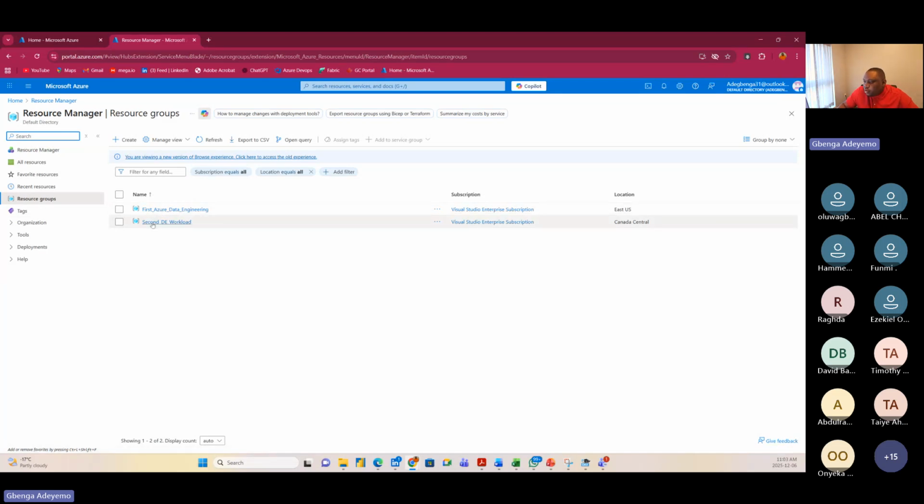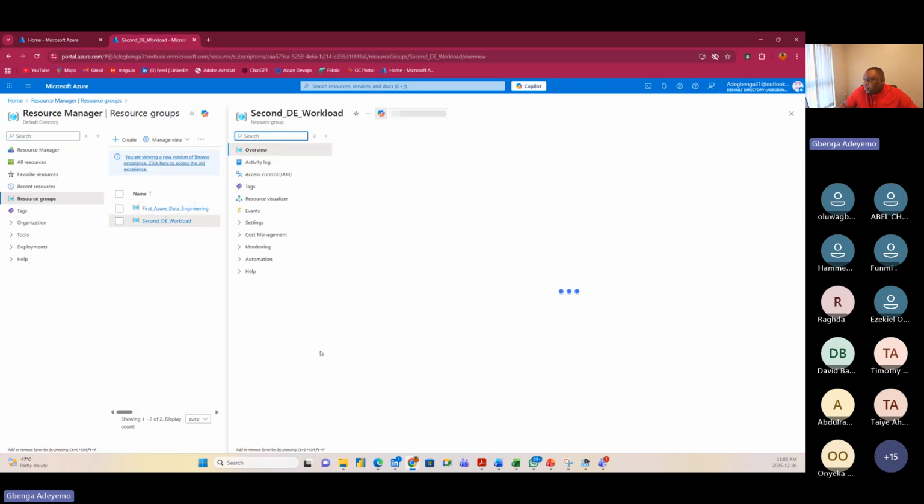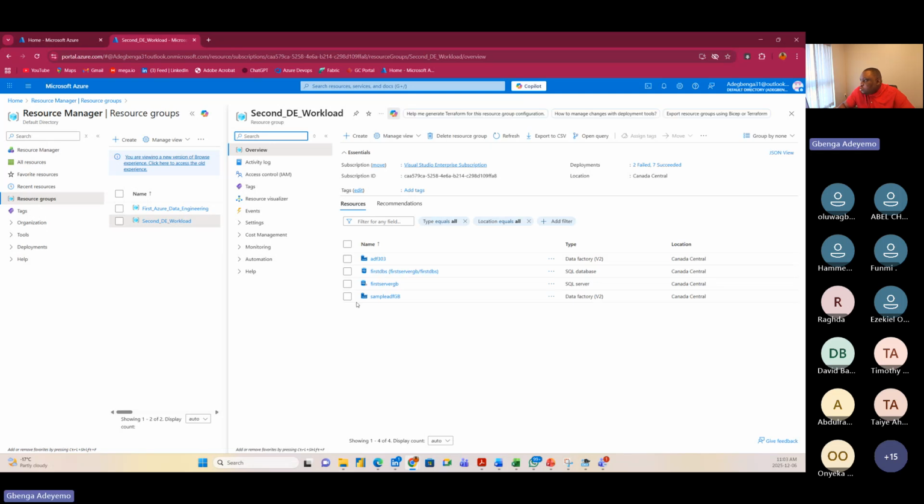So let me open this second resource group that I have here. And in that resource group, what do you see? You see, this is my Azure Data Factory. This is my first database that I created.